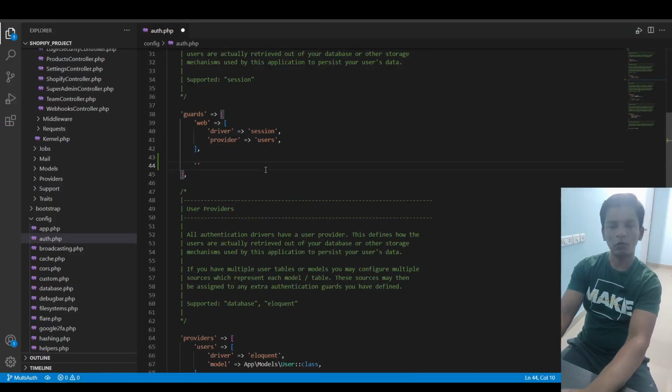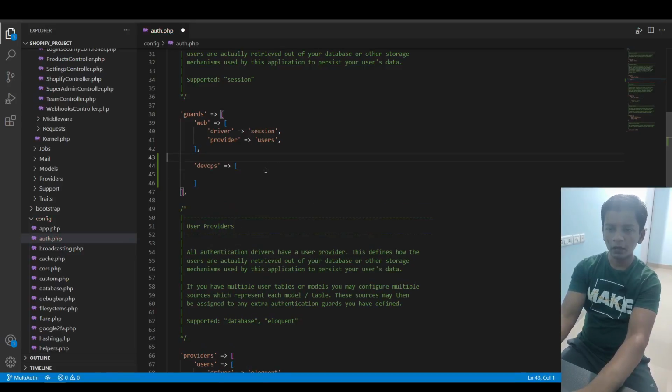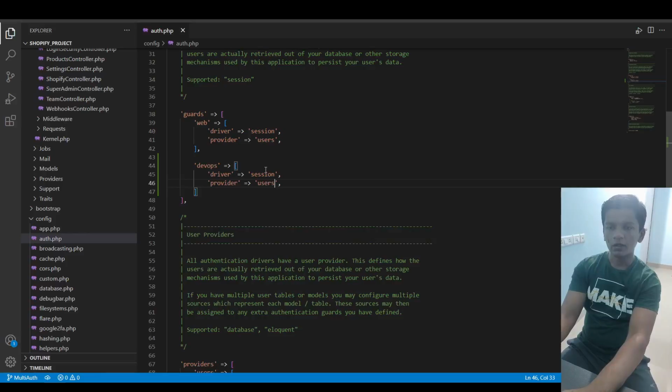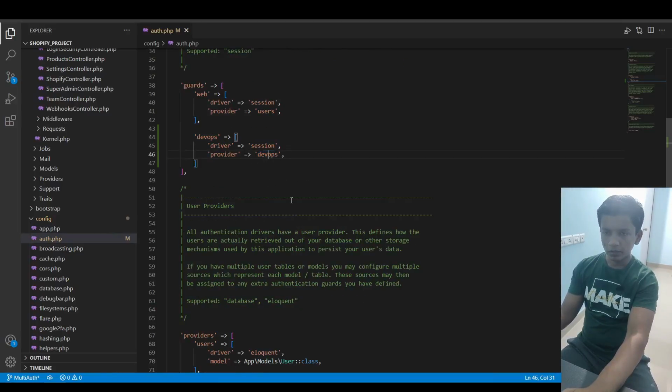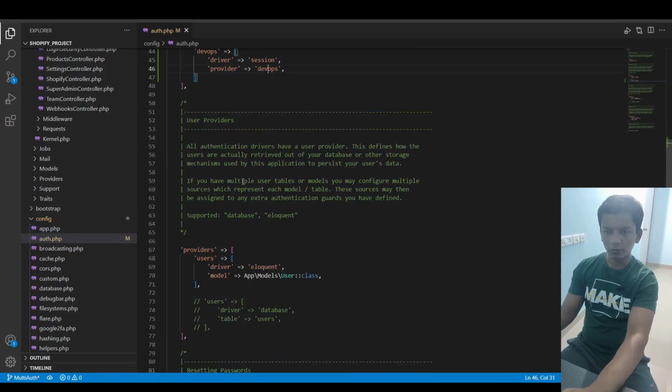Here I don't want to mention admin because I already have an admin in the app that I've been building. So let's say DevOps. This is the new user authentication that we will add here. So it can say driver is session and provider is DevOps. Driver is session is fine, which basically means that the authentication will be stored in the session variable of PHP. The provider users, I have to change this to DevOps, which would mean that I have to create a table and a model with the same name. So the provider should match here.